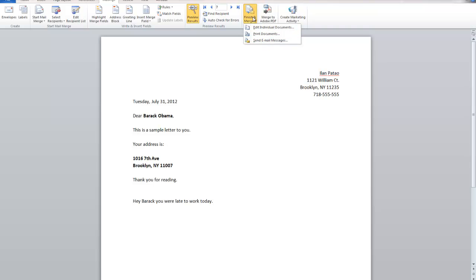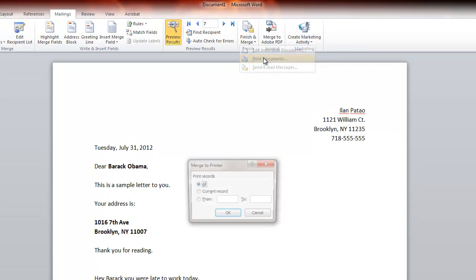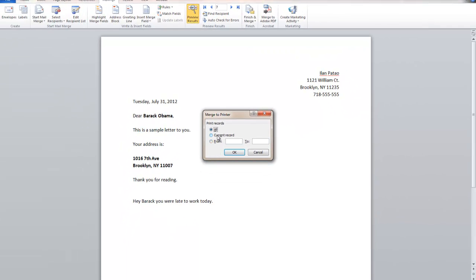So that's what we're going to do. We're going to hit print, for example, and it's going to say, do you want to print all of them or do you want to print just one of them?